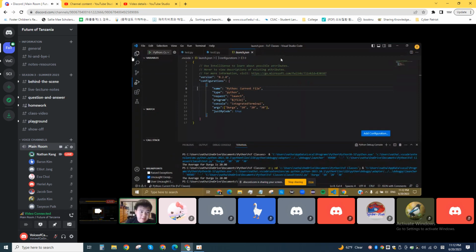So if you click the gear in the top right corner of this specific section, you should get something called launch.json. Launch.json is where you can actually type in the commands. If you open the file for the first time, it might look like this. In order to add in your argv command, right?